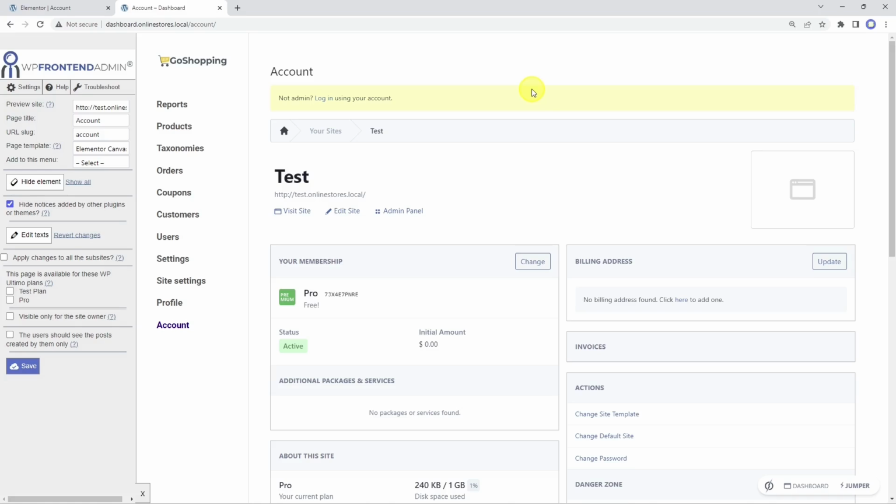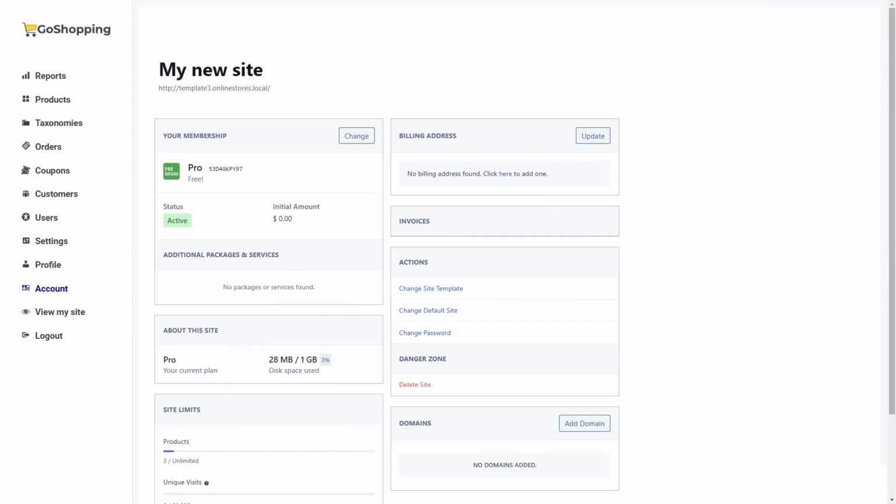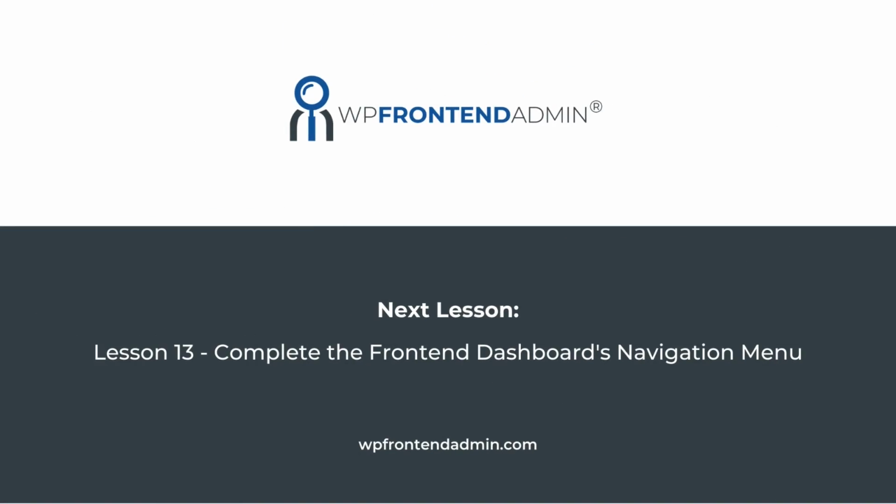We can hide any unnecessary elements, change texts, etc. This is what the WP Ultimo account page will look like once the front-end dashboard is complete. In the next lesson, we'll apply the last changes to our front-end dashboard and complete it.